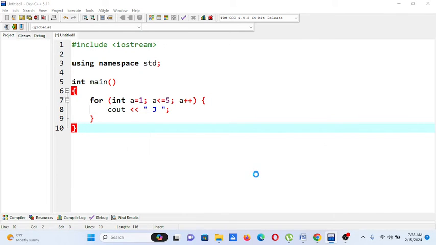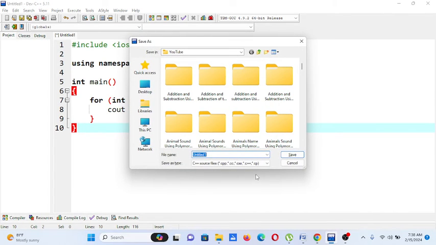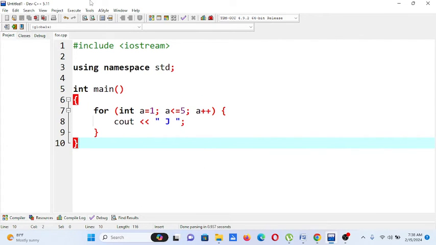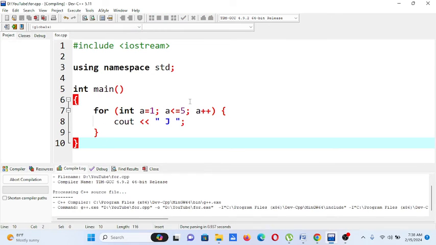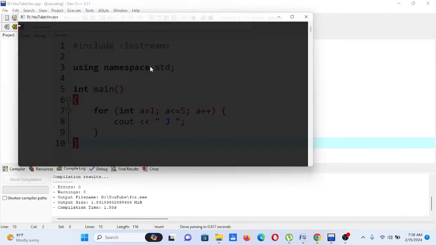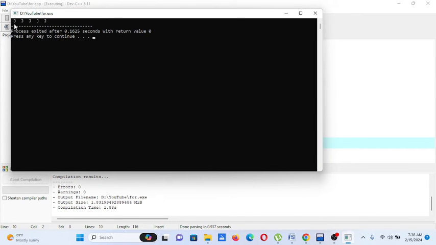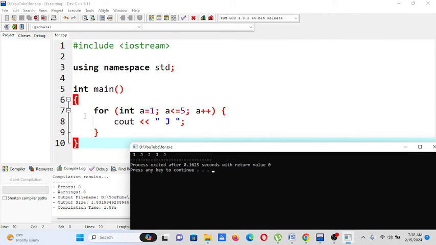So let us save our work as .cpp. So let us compile and run. Okay, so it displays the letter J 5 times using for loop statement.